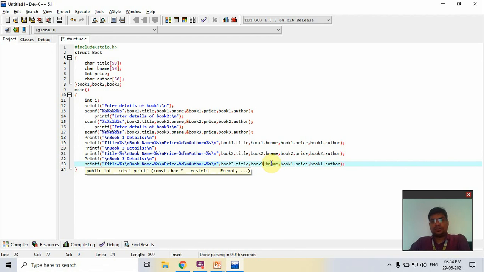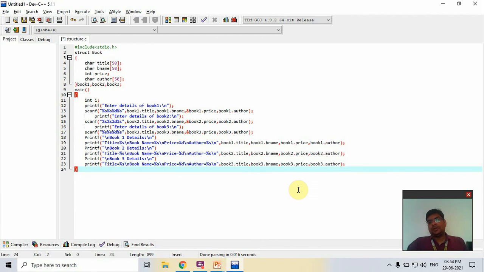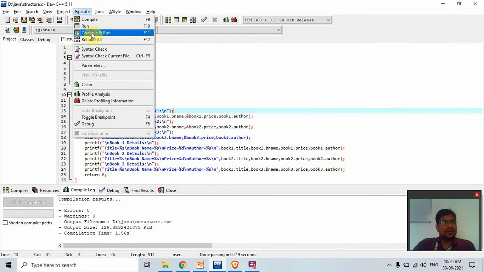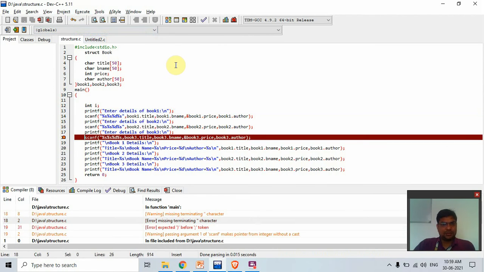So they are stored in different structure variables. If you need thousands of variables, then a problem occurs, and then we use another method to declare the structure variable. So that's it. It is a simple structure which stores the 3 books' information. Okay, now we compile this program.